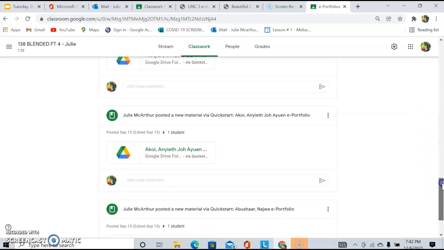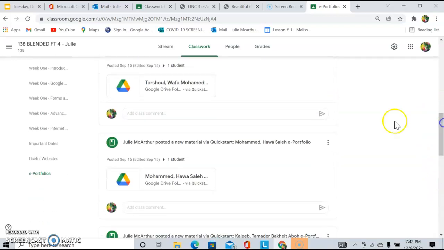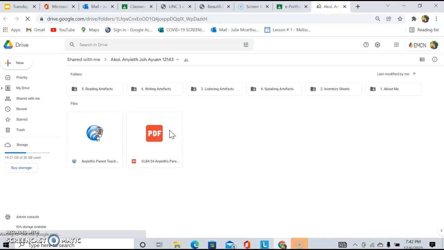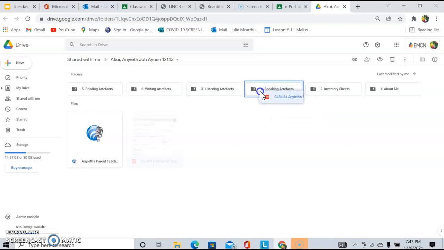So you're going to go to your ePortfolio right here and then find your name, and you're going to see that you've got the recording. You should listen to it, and then you also have my marking sheet. So check out the marking sheet and read my comments, and then you are going to move them into speaking.